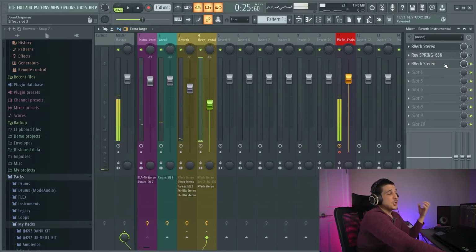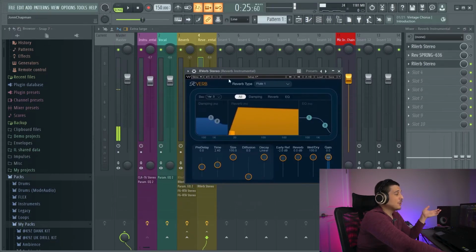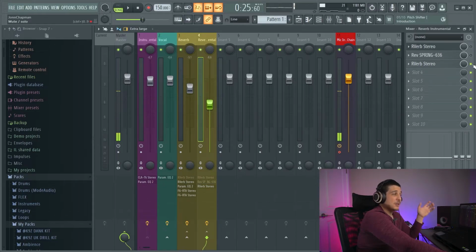And we can make changes in that plate, much like we made changes in our hall to make it more clear. However, I want you to notice if we A-B the plate with the hall, we'll get some clarity. It's just like we did with the spring reverb. So hall first, plate second. Let's A-B.